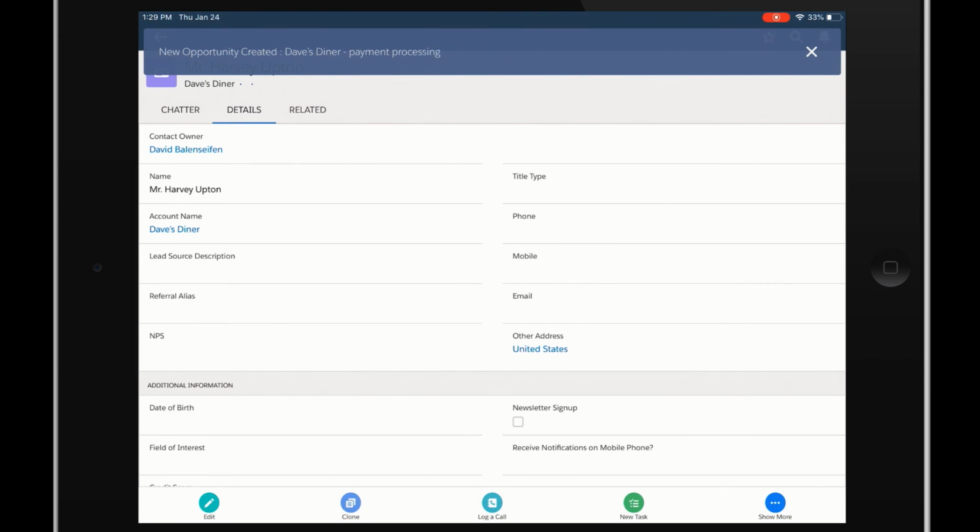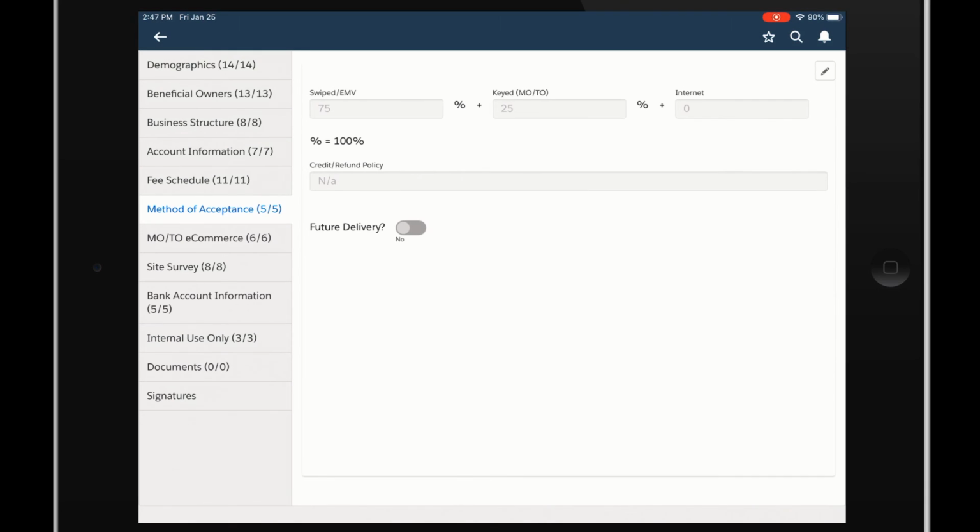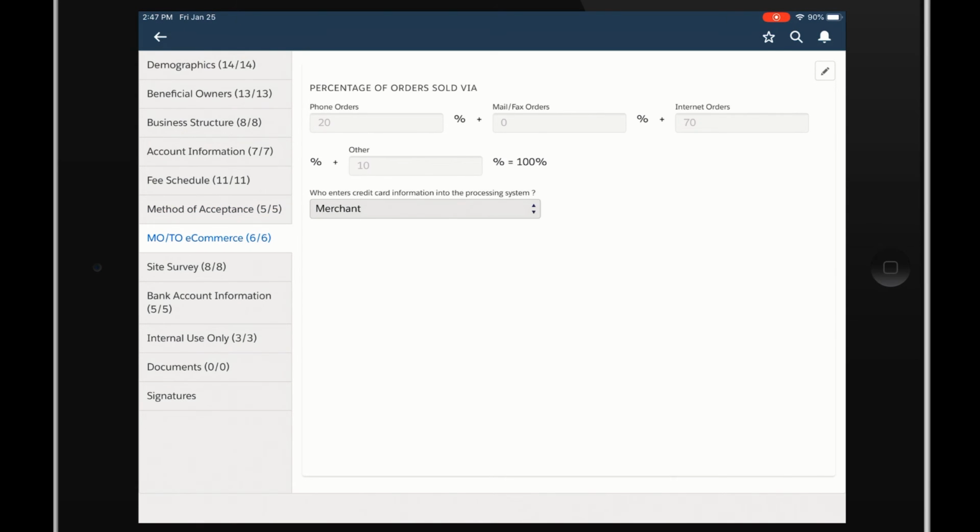Now that you have an account and opportunity created for this merchant, you have access to create a merchant application, but we're going to save that for another day.